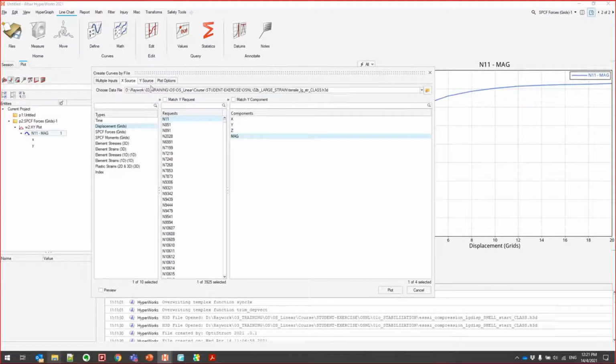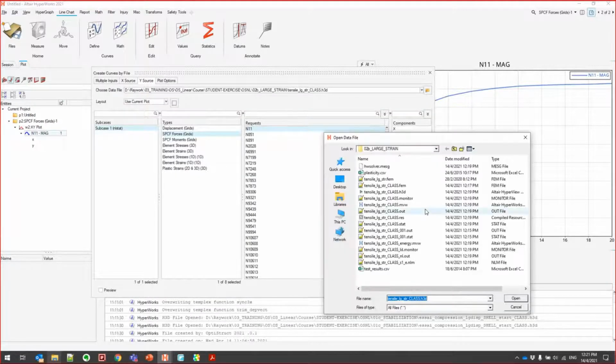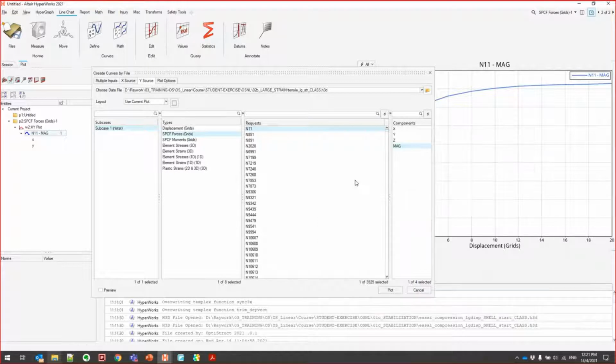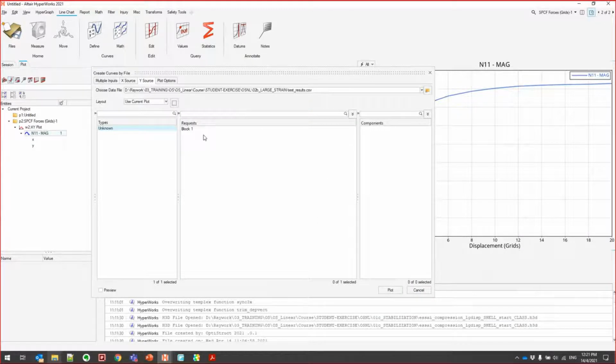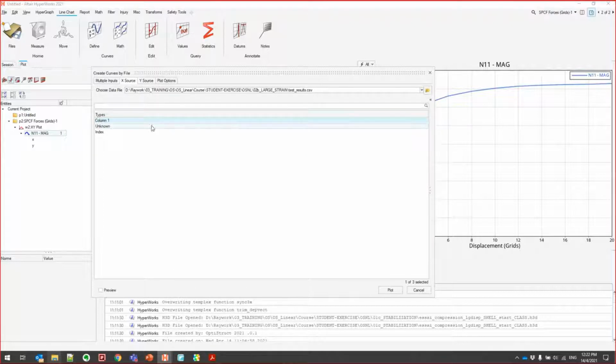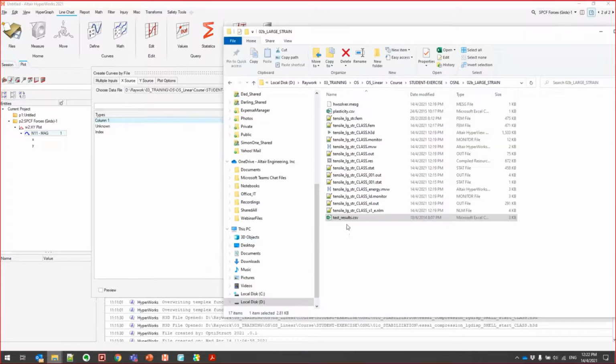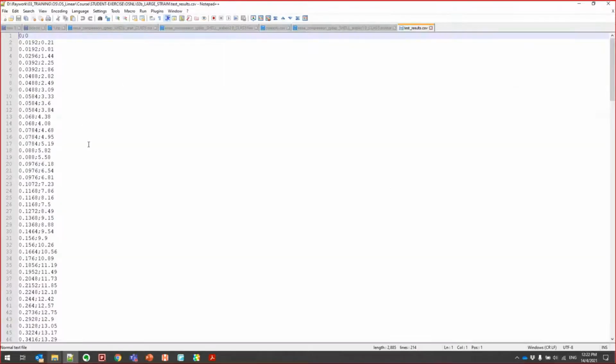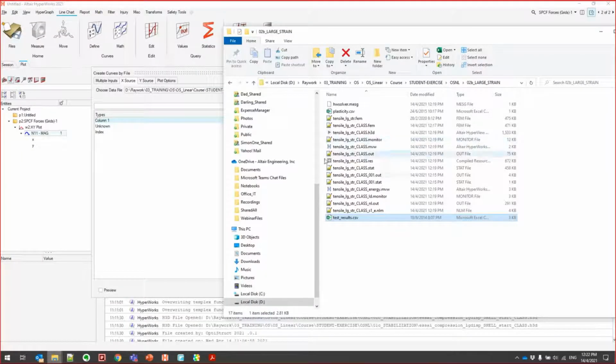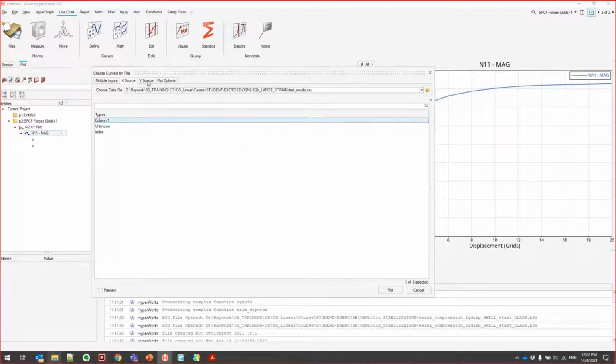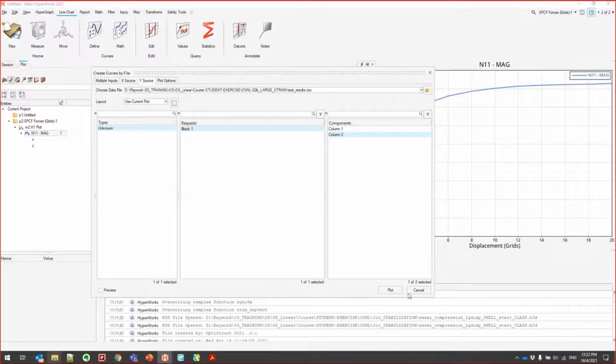And let me load in now the result from the tests. Okay, there's test result. There's only column 1 and 2. So 2 is your force, 1 is the displacement. So here is column 1. Basically your CSV file is just like this. There's just column 1 and column 2. Column 1 is displacement, y-axis is column 2, which is the force.